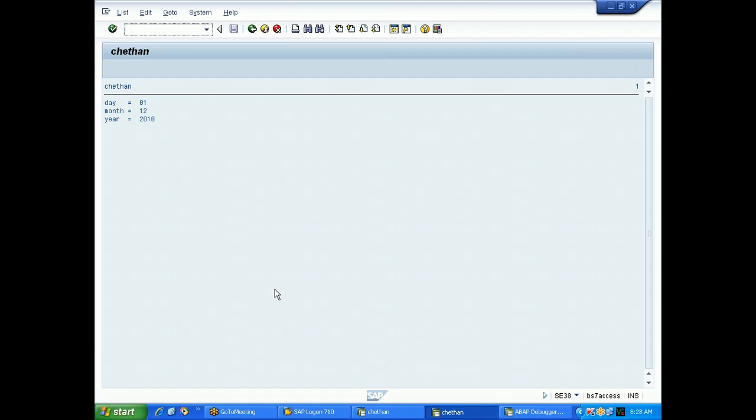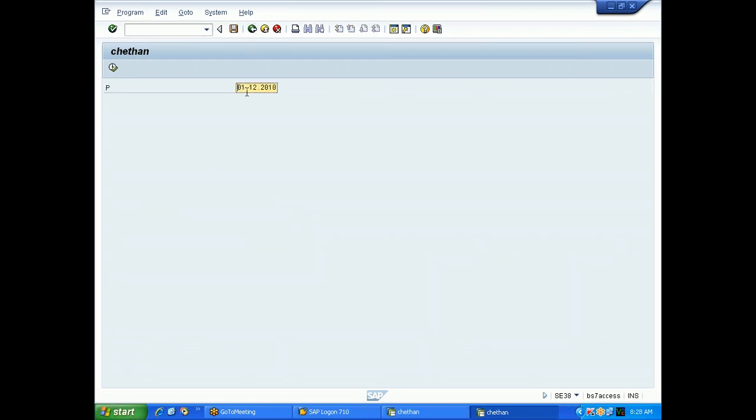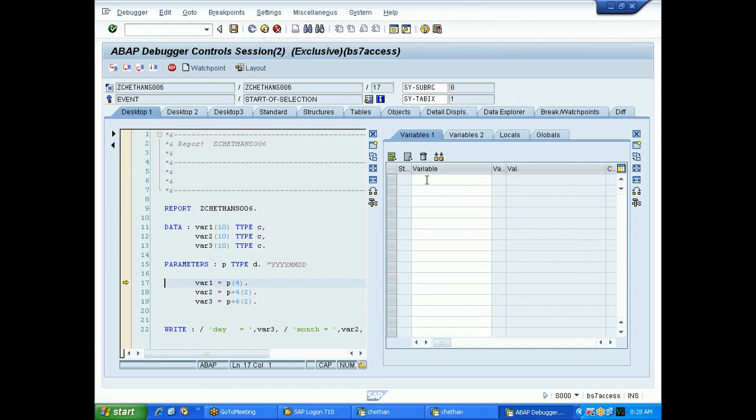We are giving day, month, year. How come the year will be stored in variable 1? This is our input. So I'm going for debugging mode. I'm giving P here. What will be there in this? 2010-12-01, right? That's what I'm asking. How is this storing like this? We are giving 01-12-2010, no?